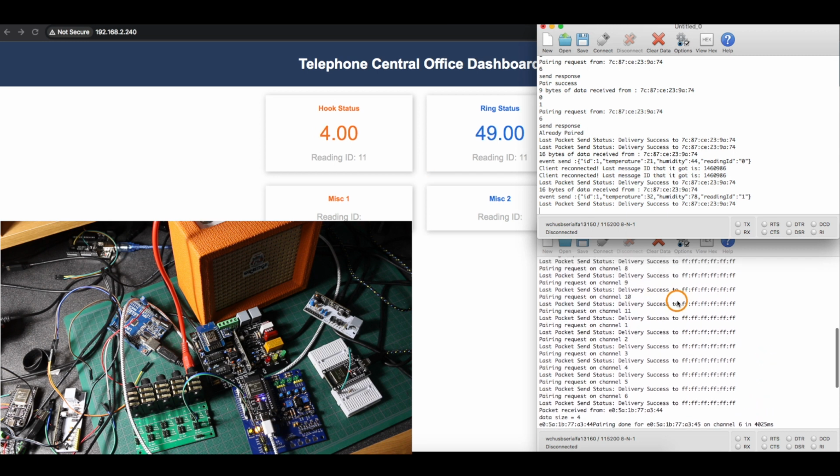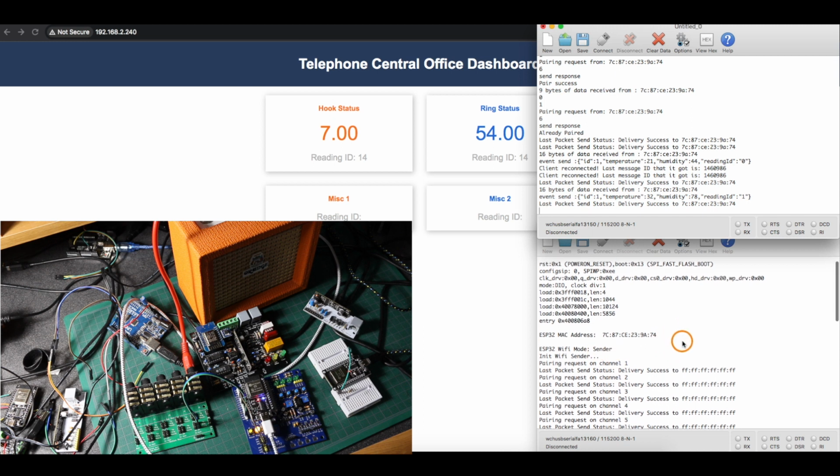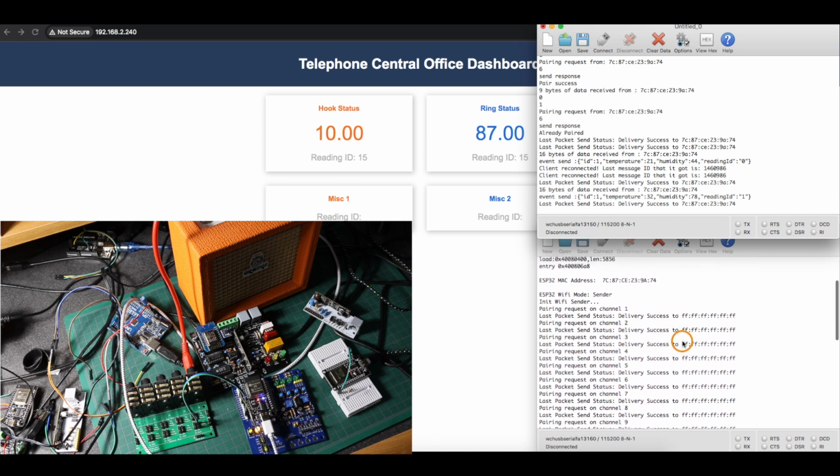So down here, when I took that sender out of reset, it powered up and it identified the jumper is telling it to be a sender. So it's not trying to join any router or anything.